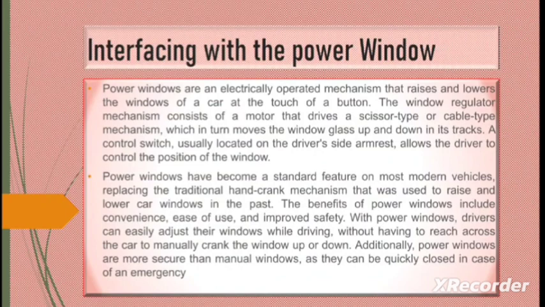The window controller is usually located on the driver's side and allows the driver to control the position of the window. Power windows have become a standard feature on most modern vehicles, replacing the traditional hand crank mechanism that was used to raise and lower the car window in the past.